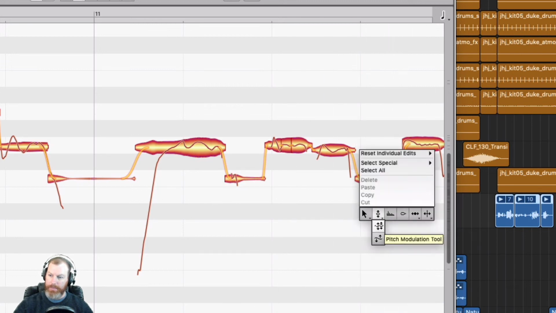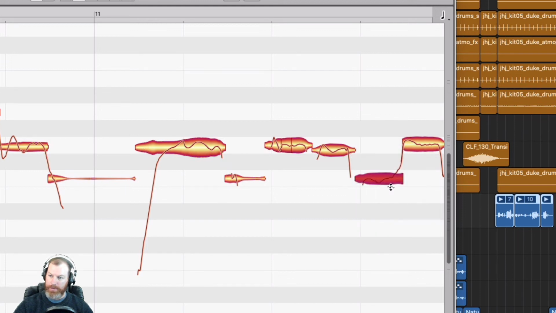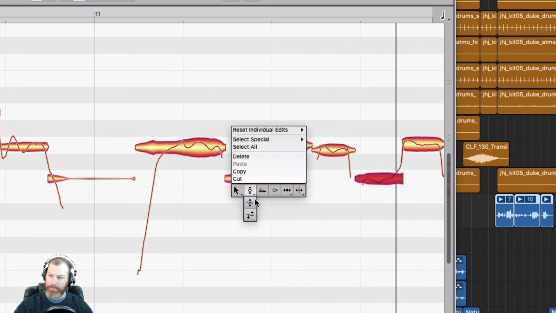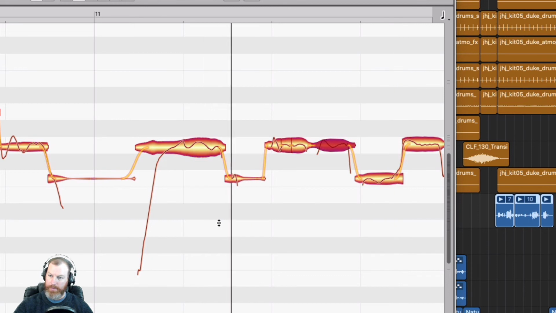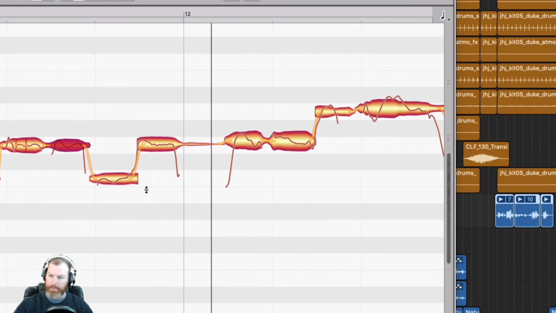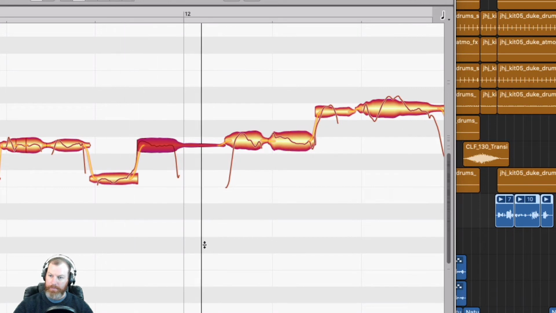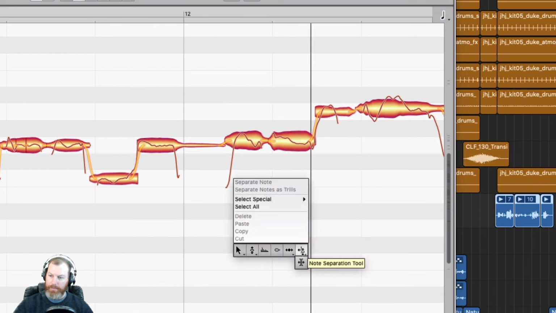The other one I use is the pitch modulation tool and the pitch drift. Flattens it out a bit. Your body. It's a bit sharp.